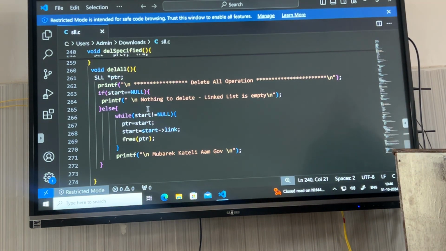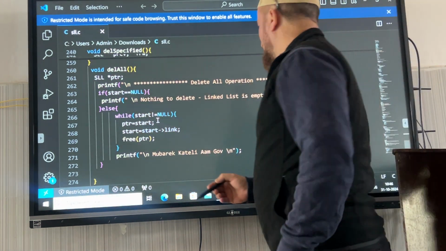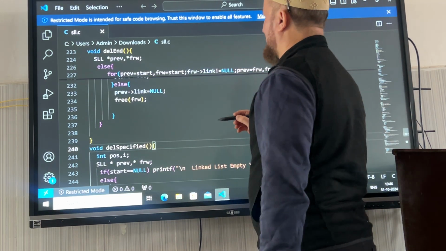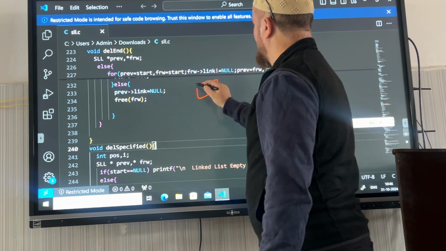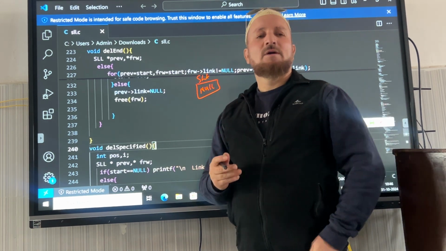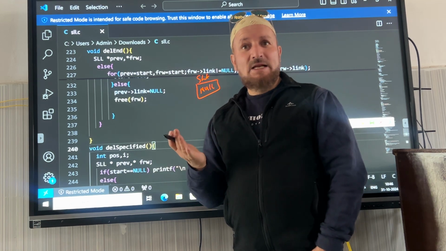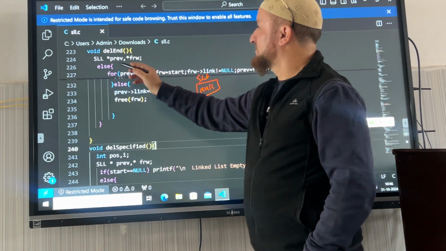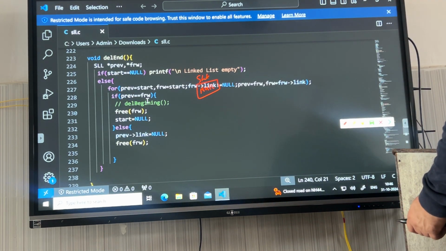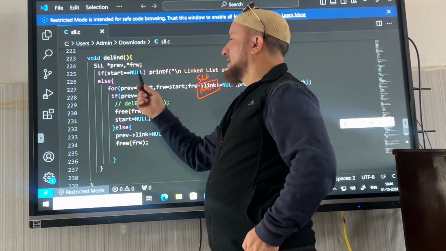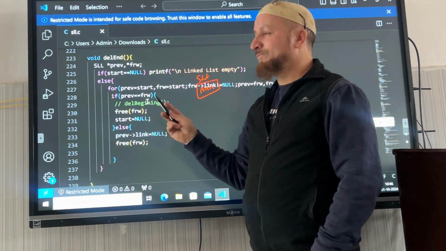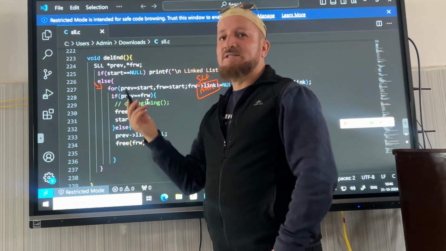If we have to delete all, what does that mean? We want to delete all the linked lists. So if you want to delete all the linked list, what does that mean? For example, we may have in start firstly null. What does that mean? There is no linked list. The linked list is empty. If the linked list is empty, you can't delete anything. So if start is equal to null, we say linked list is empty. So can you delete anything? No. So you can come to the else part only when there is something.